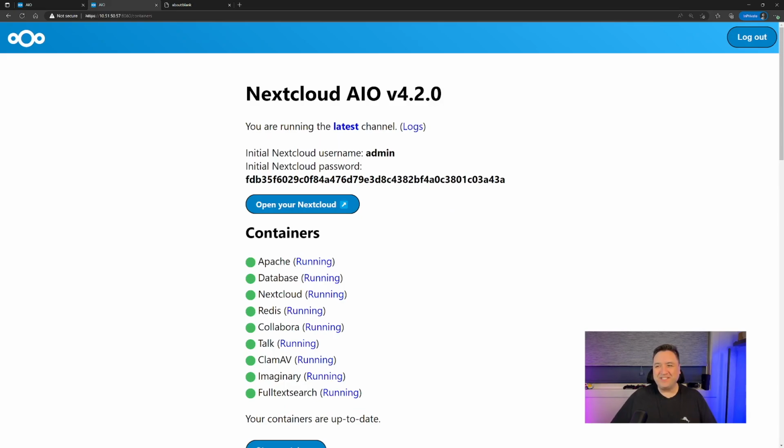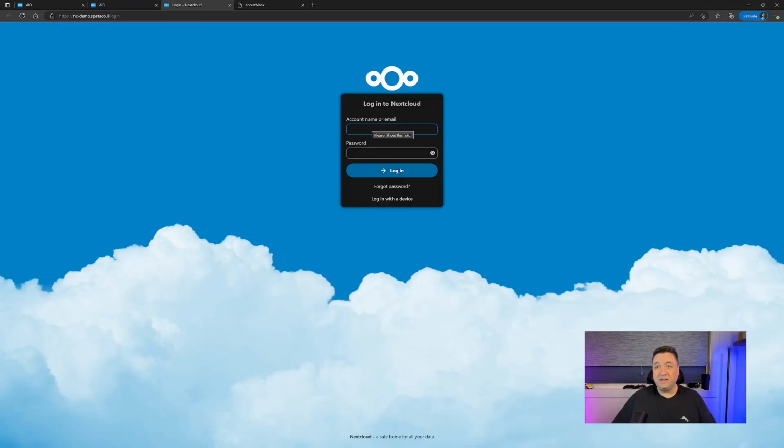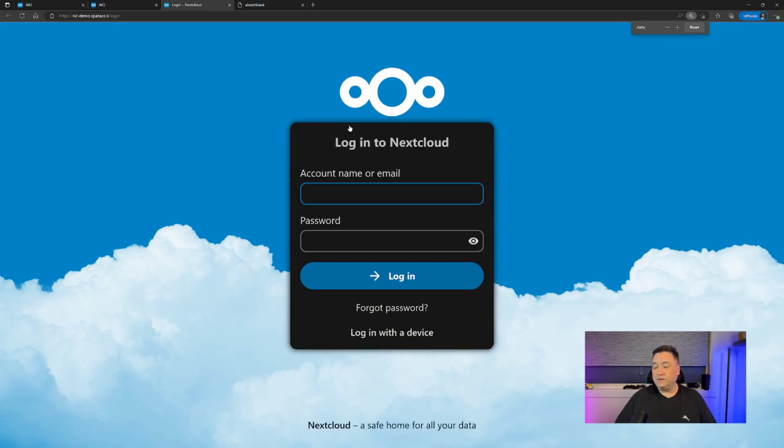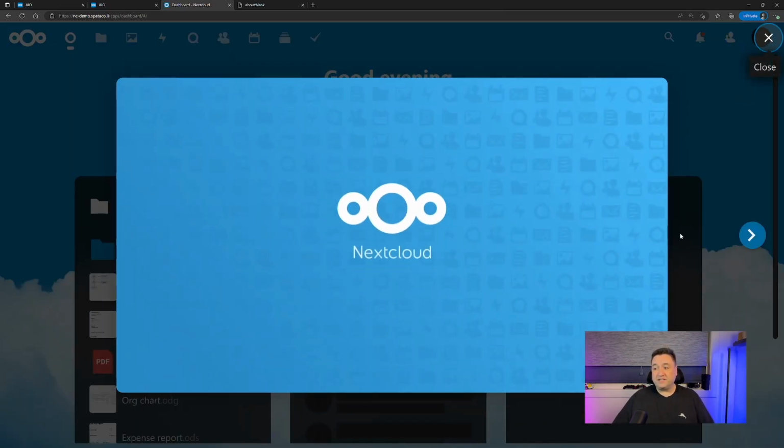And we have our initial Nextcloud username of admin and our initial Nextcloud password of this big long string. Save this. It's very important to keep it. Now let's open our Nextcloud. And you'll see that it went through our domain. Let me make this bigger. Now our account name is admin and our password is that big long string that was on the previous screen. So now we log in and we get the out of box experience.